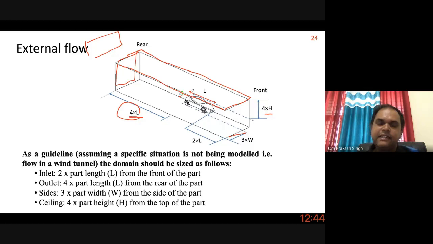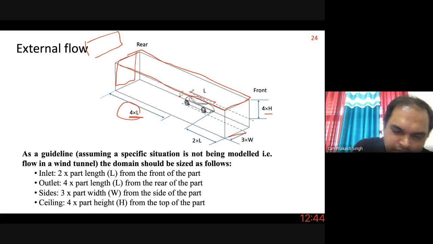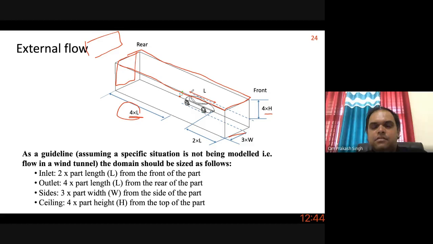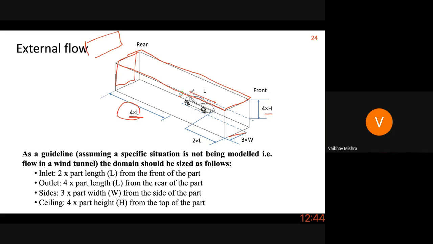Yes. But in this case, should we put a no slip boundary condition here? Why and why not? No, sir, we can't. It's not a question of can, but we should not be putting a no slip condition. The reason why? Because that's not the area of concern here.